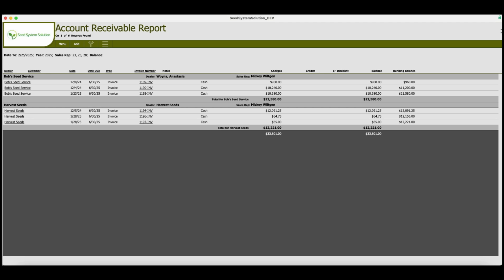Something that we do at Seed System Solution quite frequently is build client custom reports or add custom filter and sort options. If there's a sort or filter you need, or if there is a report you wish you could run, but you can't currently, please reach out for information on submitting a request for custom reporting.